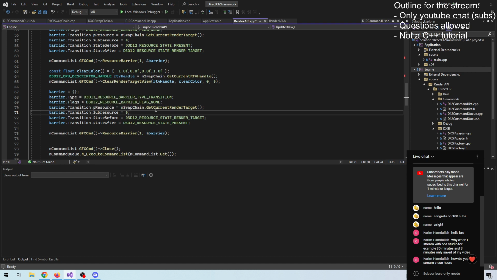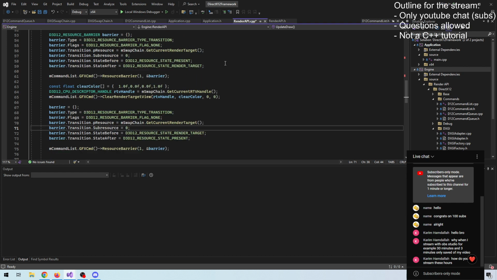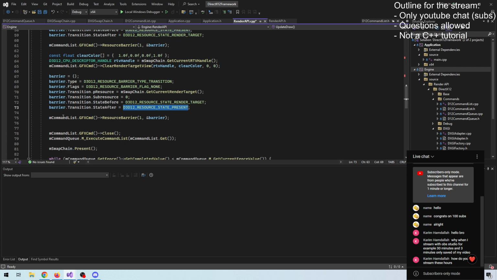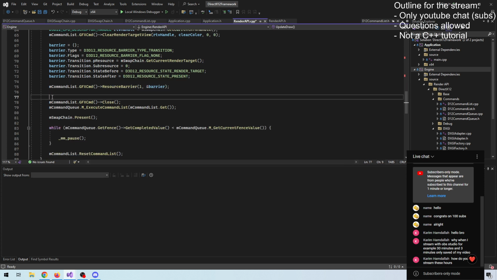We then want to be able to show that on the screen, and we do that by creating another barrier, which will also target the current buffer, but we want to switch the state from a render target to the present state. We record that command, and now we're done recording commands, at least for now.